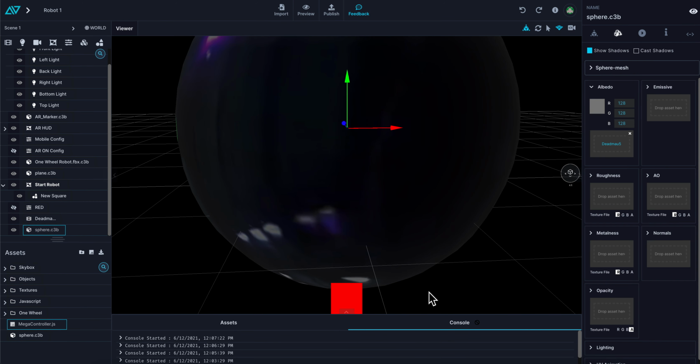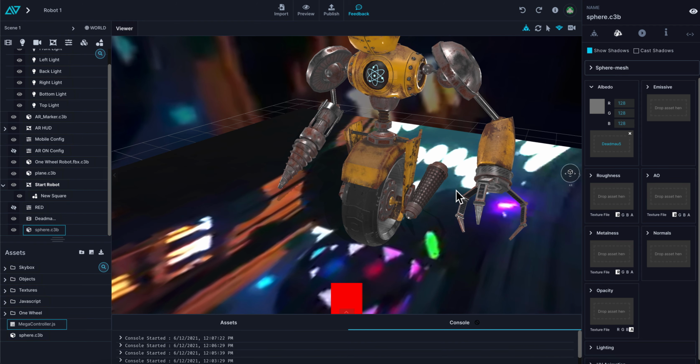All right, so there you go. There's how to add a HUD, add a video, and yeah, that's very cool.